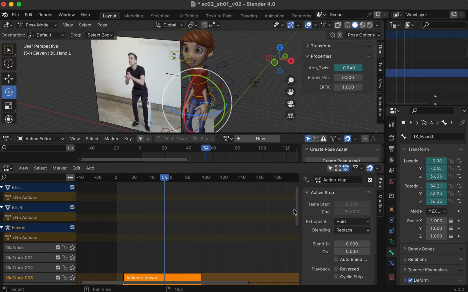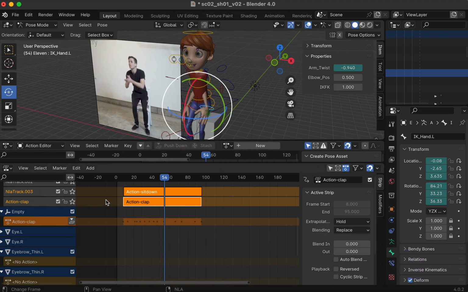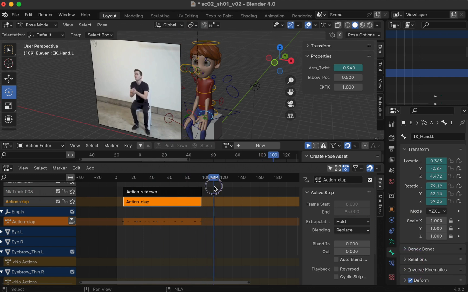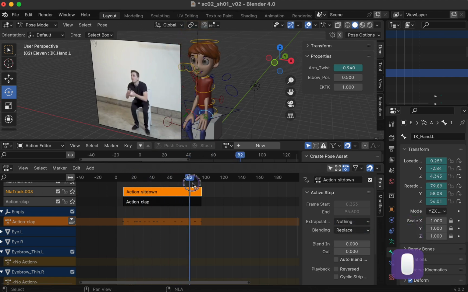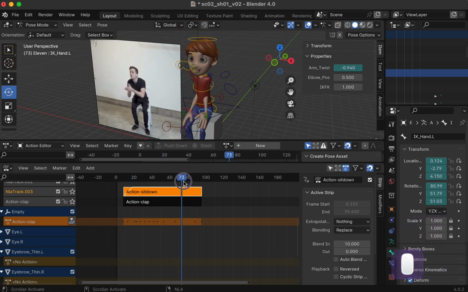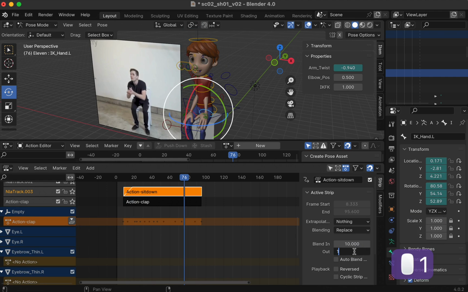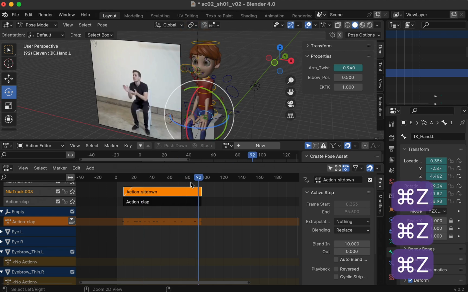Okay, so in this one, action sit down is on top of the action clap. Since the sit down is on the top, we need to try something. Either change this extrapolation or blending. Let me try blending them. Maybe it's not going to work with the blending in and out, because blending is like you continue, connecting two different actions, but now we're on top of each other.